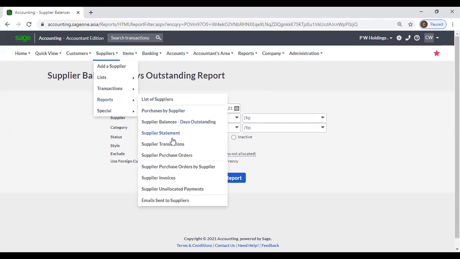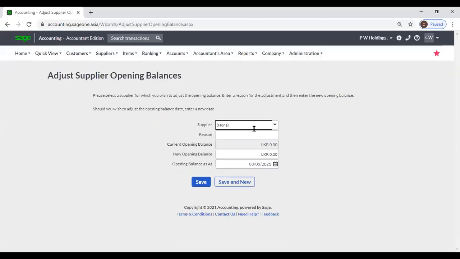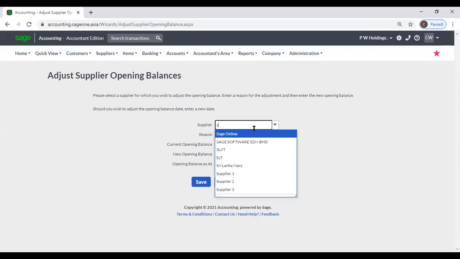Then you can generate the supplier transaction report, purchase order reports, invoice reports, supplier unallocated payments, and emails sent to suppliers. If you want to change your opening balances, you can use this special option, adjust opening balances. From here, you can change the opening balances.